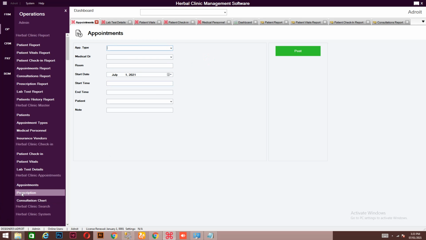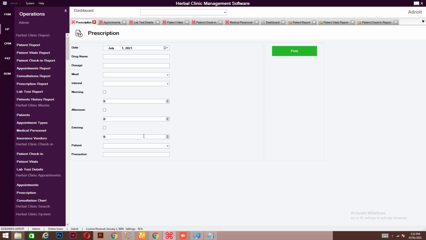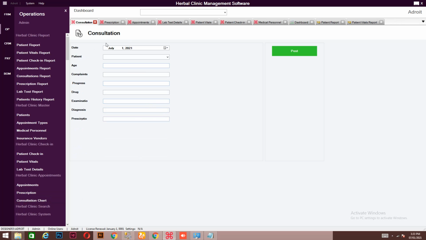We have also the prescription. These are the prescriptions that the doctor will issue for a patient, and the consultation chart. This is the consultation chart as well. These are all available for you to use. After that, you click on post, and it will be posted successfully into the system.